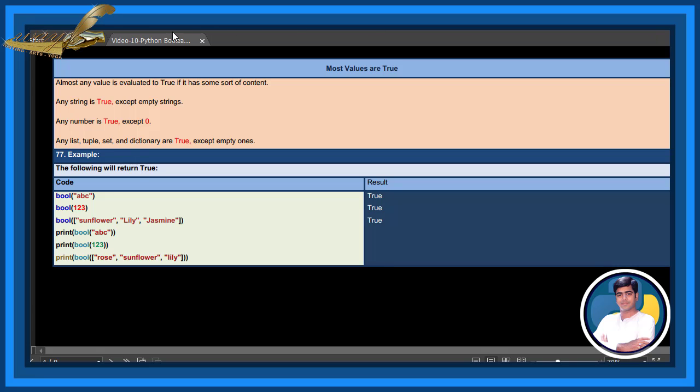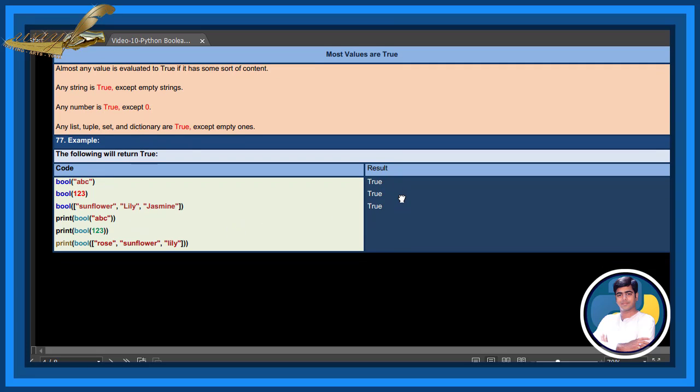Most values are true. Almost any value is evaluated to true if it has some content. Any string is true except empty strings. Any number is true except 0. Any list, tuple, set and dictionary are true except empty ones. Here is the example, the following will return true. Bool ABC, bool 1 2 3, bool sunflower, lily, jasmine. See, if you print this code, the result returns all true.